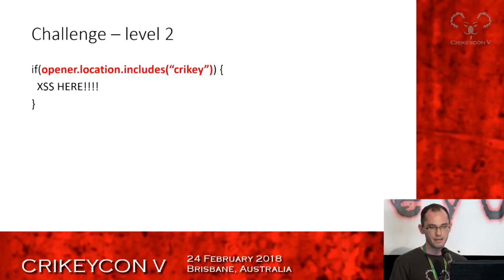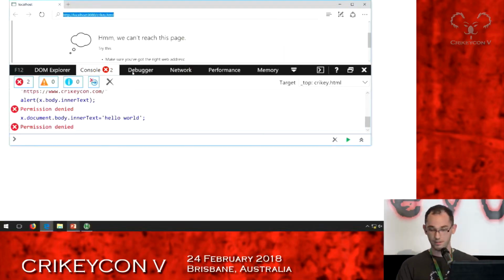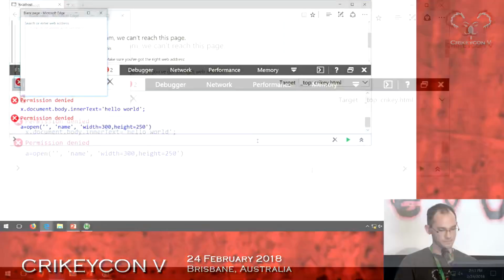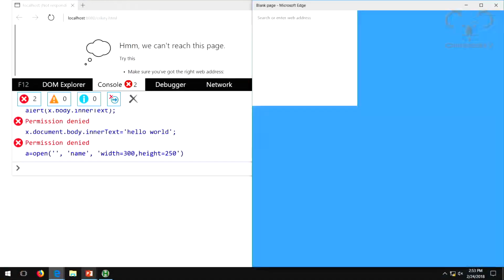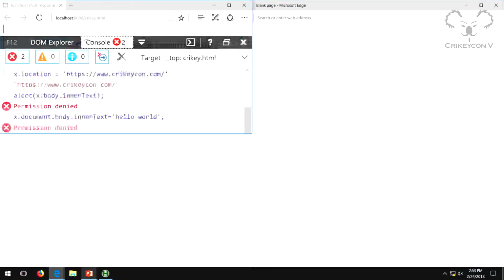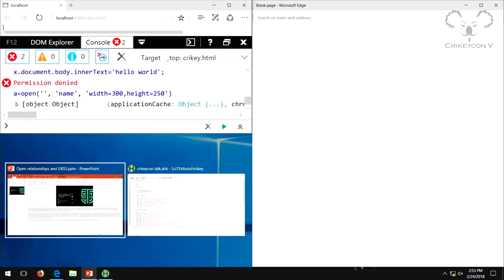A little bit later, he came back with this slightly different challenge from the same website. And it's a little bit more complicated because to get inside this if statement, we have to bypass single origin policy, or at least we have to trick it. And I think the best way to demo this is, again, with a live demo. So I'm going to use that open function to open up a pop-up. And you can see it here. And let's see if we can stack this stuff.